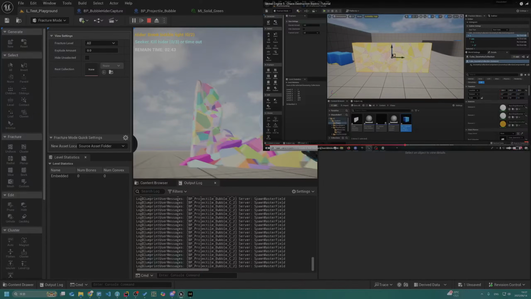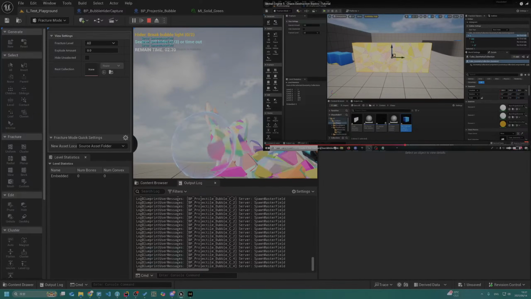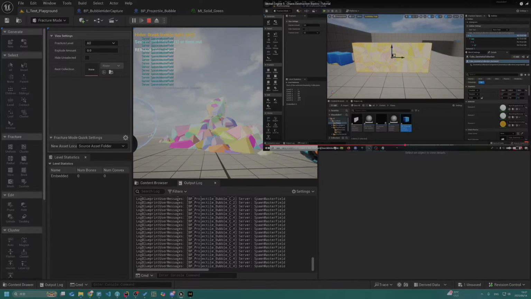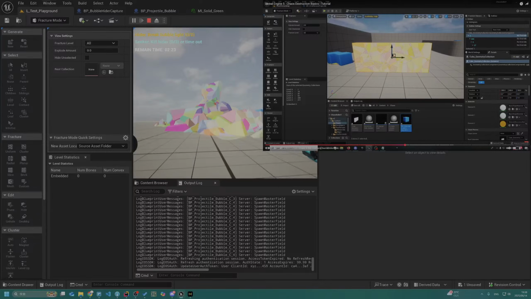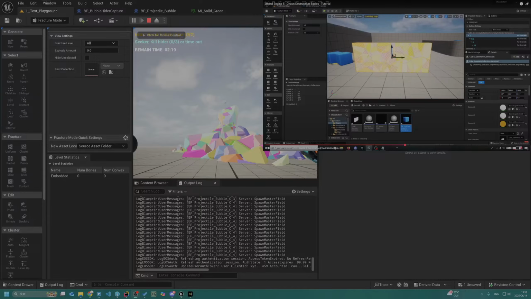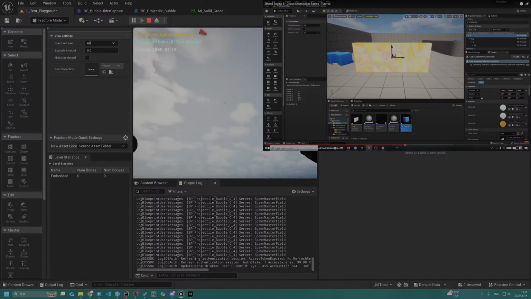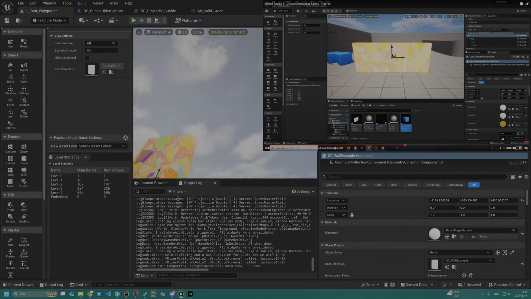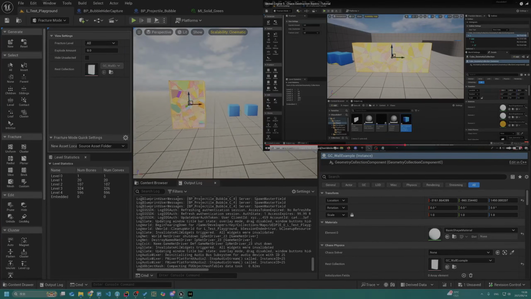Oh, I see. The reason is that it doesn't even trigger the hit event. The hit event doesn't get triggered. Oh, that could happen. The collision pushing me outside of the ground.